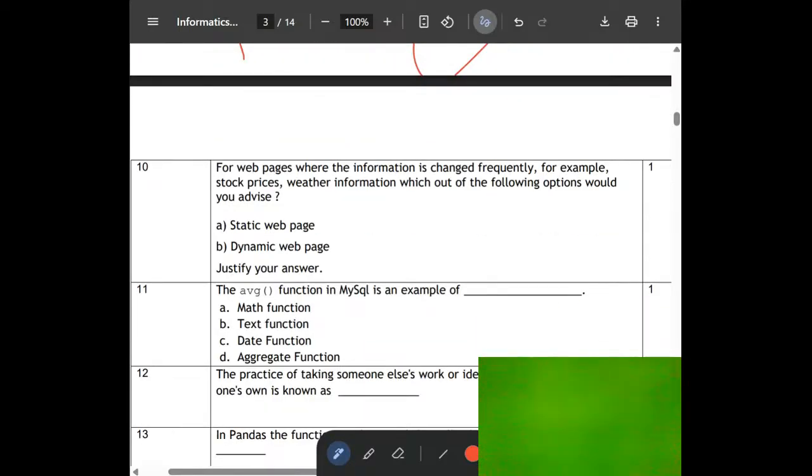Next, for web pages, when the information is changed frequently, for example, stock prices, which of the following options would you advise? Dynamic web page. Why? Because dynamic web page content gets changed every time. So here it is written information is changed frequently. So the correct option is dynamic.